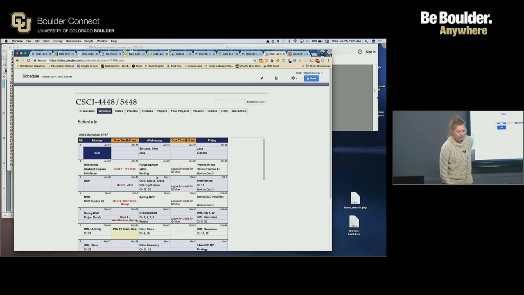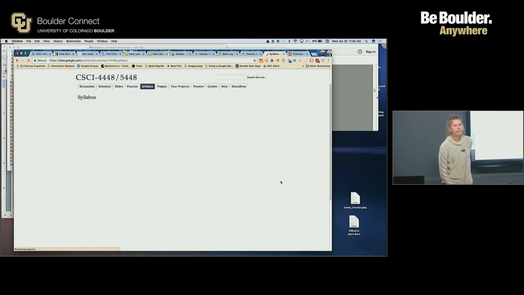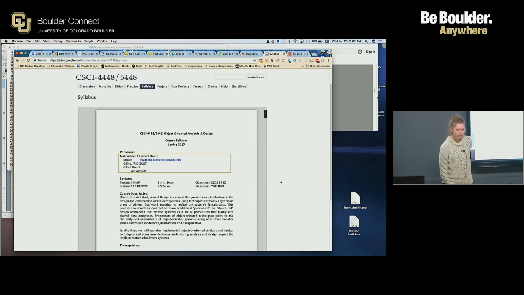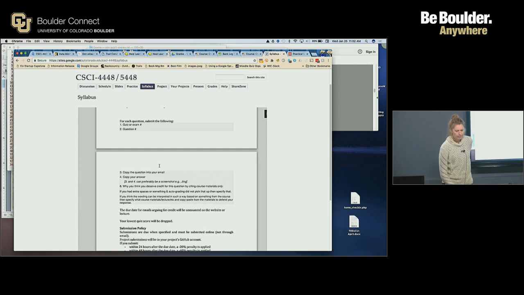If you are going to argue for credit, please follow what is listed in the syllabus. Exactly. There's 142 students this semester. That's a lot, and it's a lot more than I'm used to. And it's really important to follow this format as specified. For each question, submit the following.